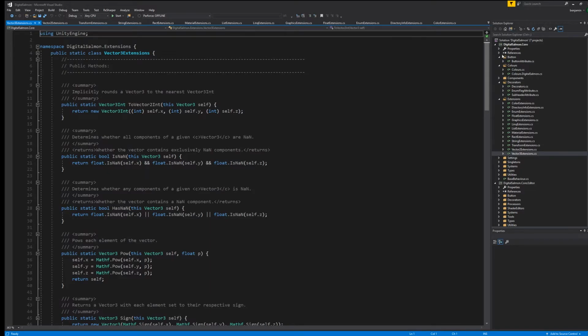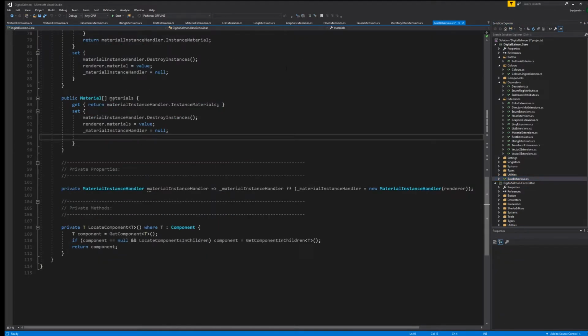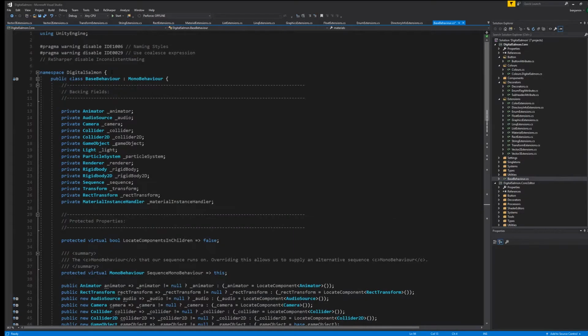Not to jump around too much, but I just want to make a quick note. When I was in base behavior, you may have seen right at the top, we were in namespace Digital Salmon. Digital Salmon obviously being our company name, and all of the other bits in the core library are within the Digital Salmon namespace, or are they called sub namespaces? I'm not really sure, but Digital Salmon dot a part of it.